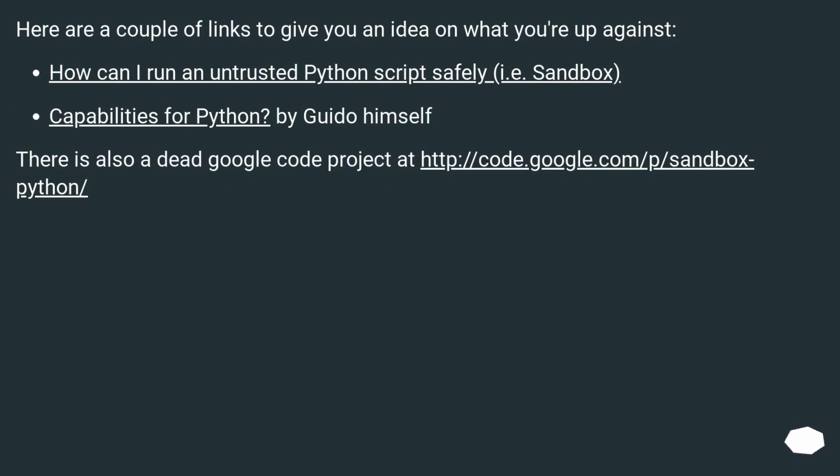Here are a couple of links to give you an idea on what you're up against. How can I run an untrusted Python script safely, i.e. sandbox, capabilities for Python? By Guido himself. There is also a dead Google code project at this URL.